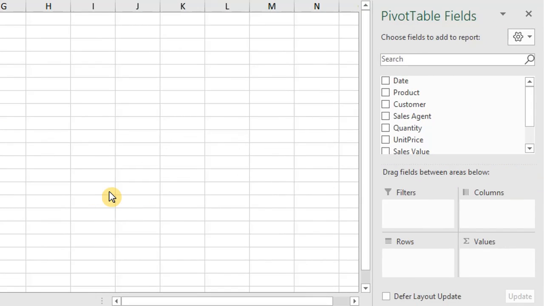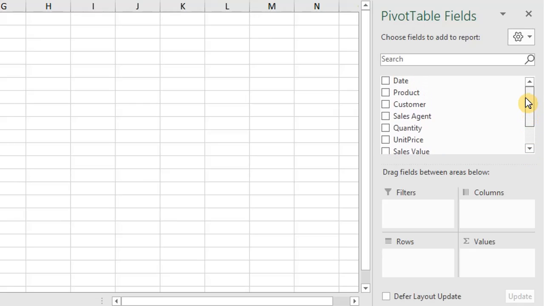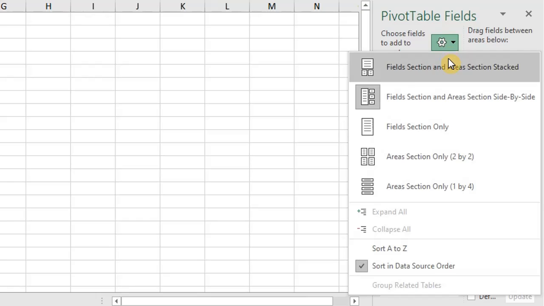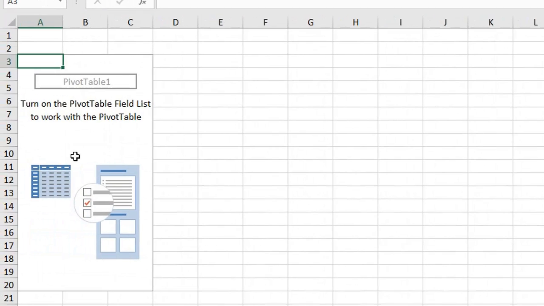A pivot table fields pane pops up, and the column headers referred to as fields are listed in this area. You can change the layout here. You can drag out, expand, and change as you wish. Now, if you close this pivot table fields list, you can bring it back with the right mouse click in the pivot table.